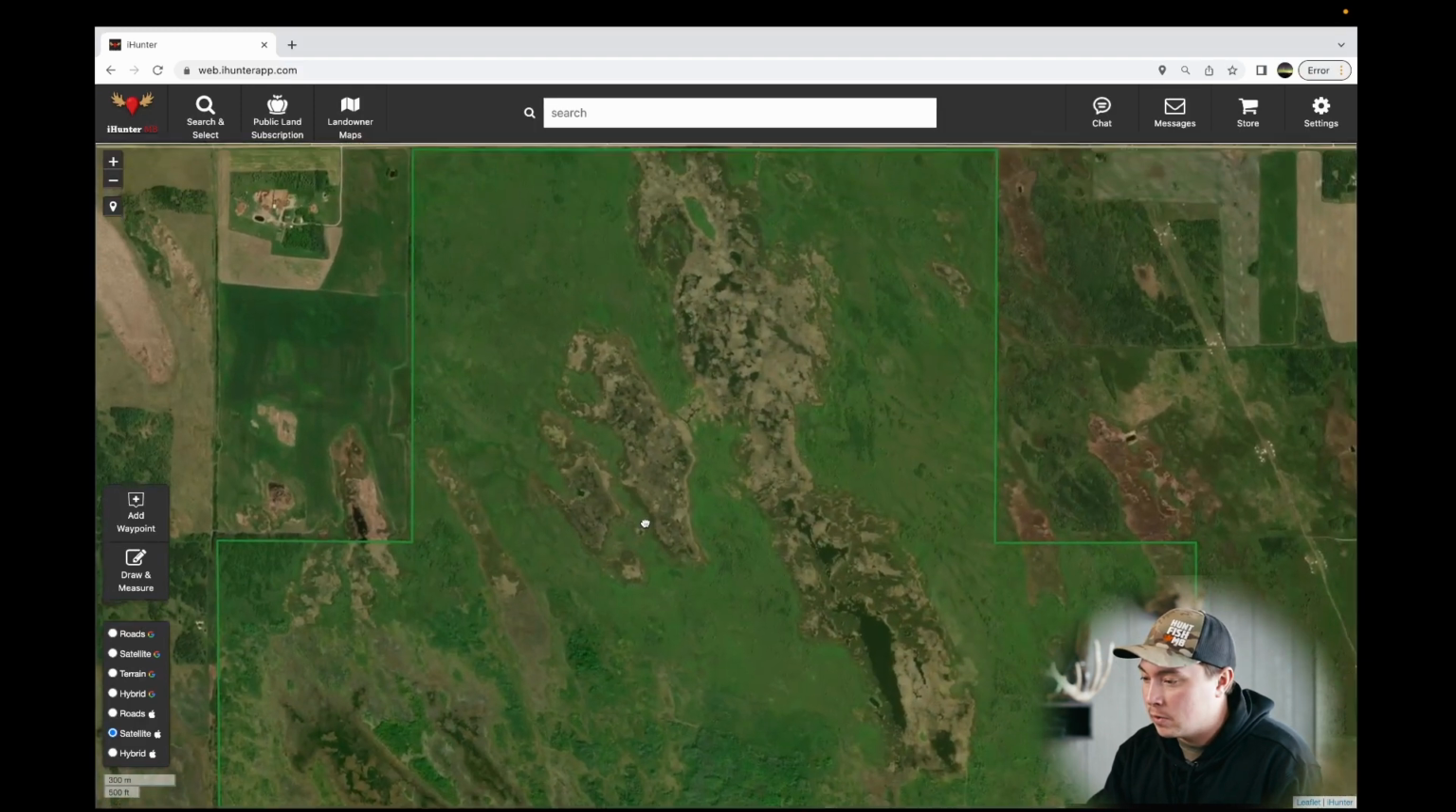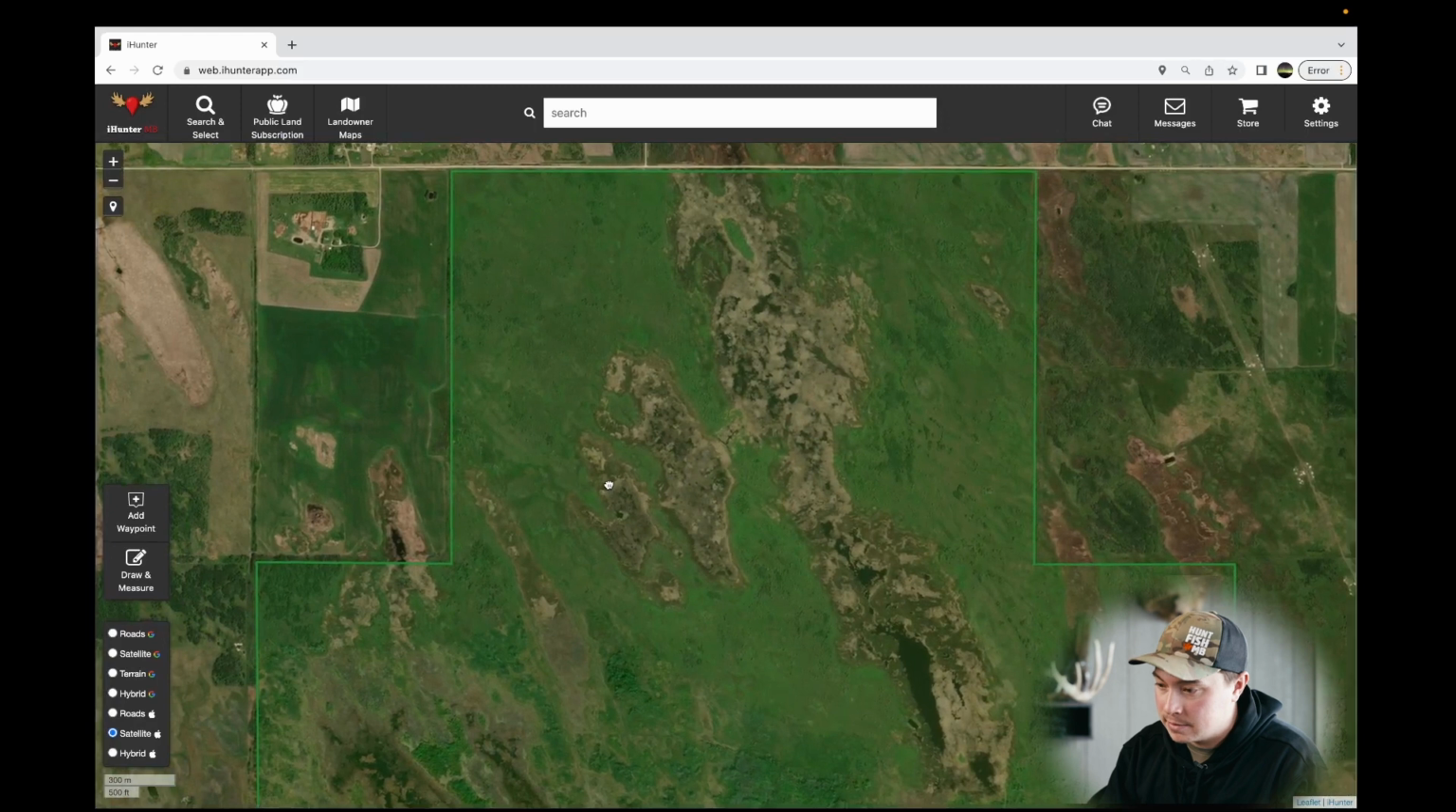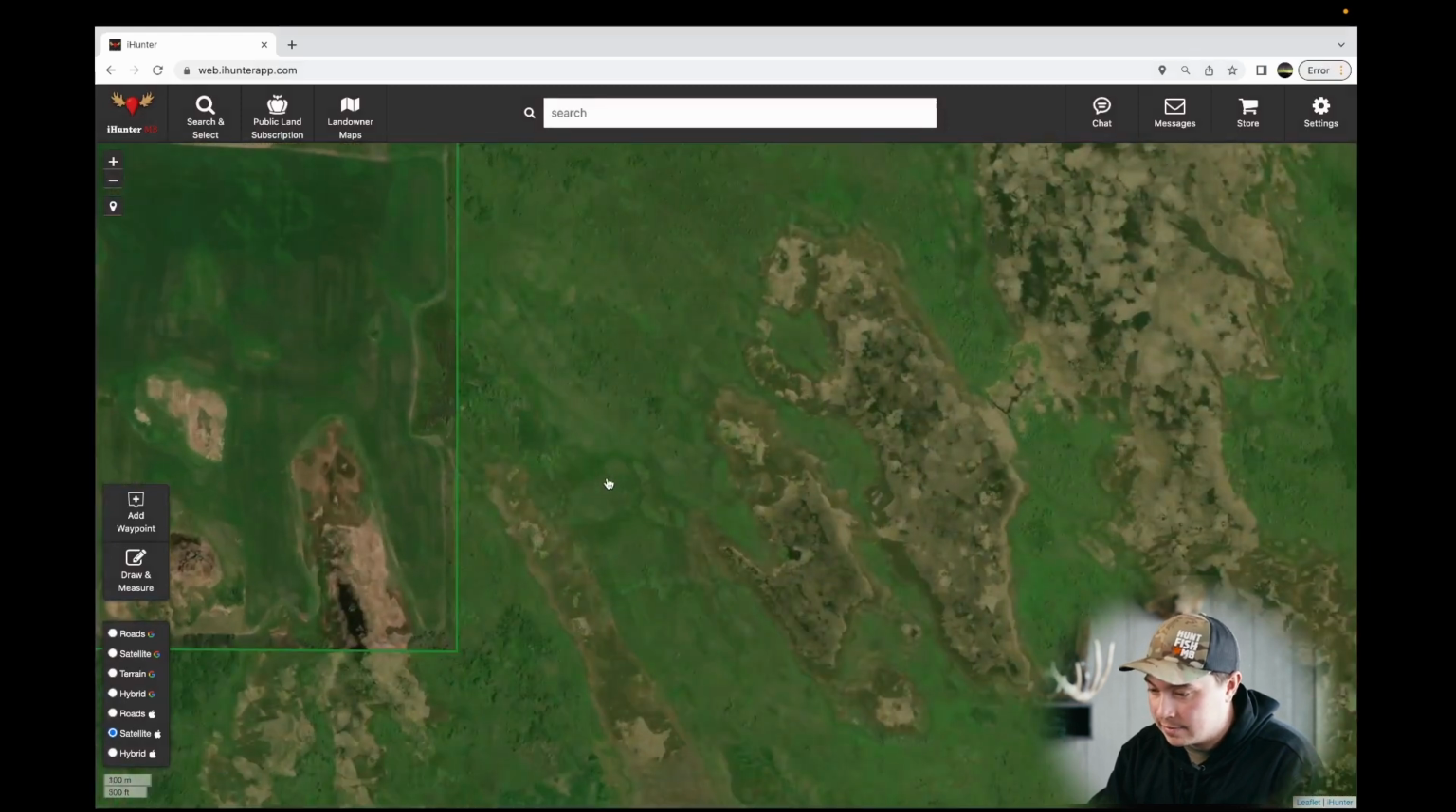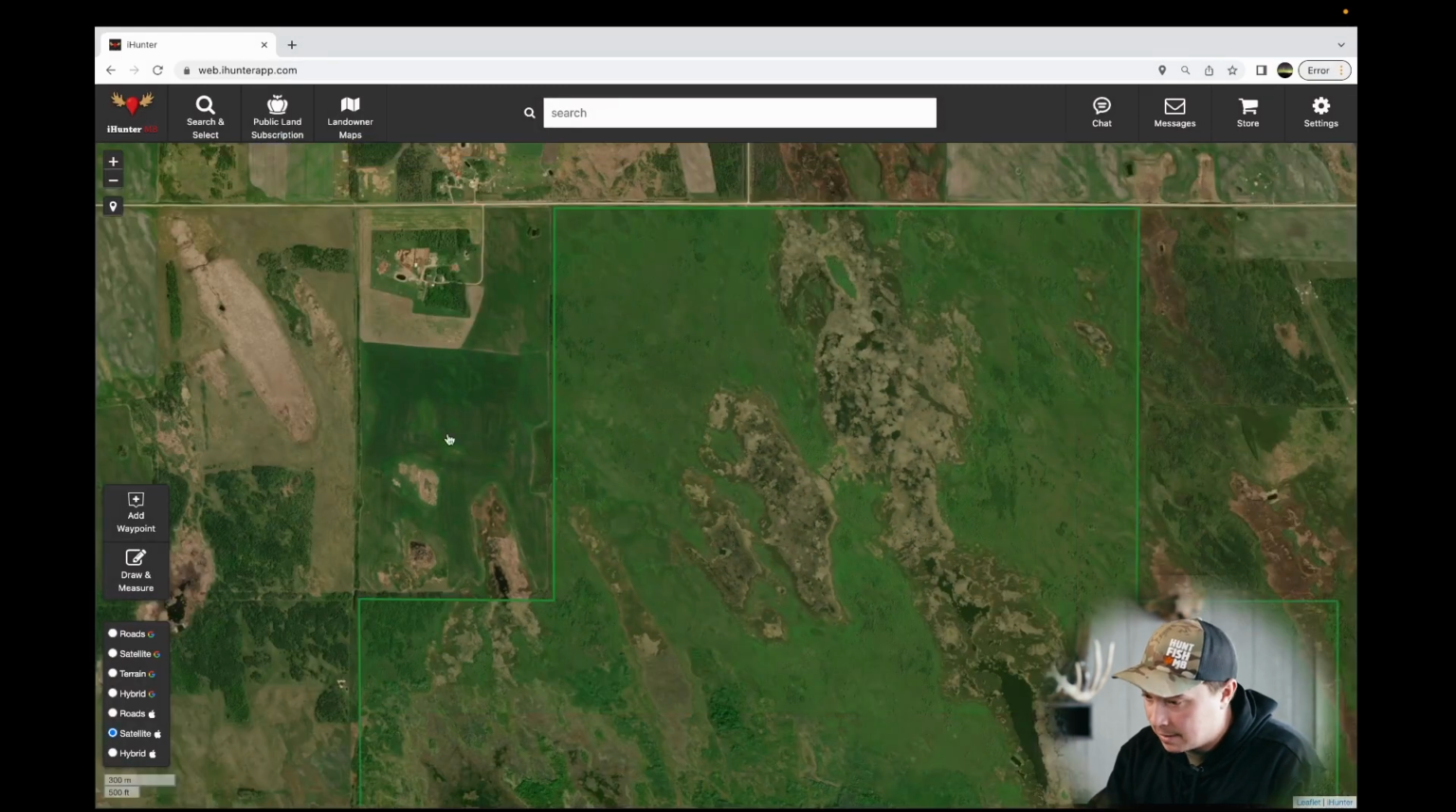For example, once I get boots on the ground scouting this piece, I'm going to want to come to the edge of this WMA here and just take a peek over into this field and see if it's a crop that the deer are likely feeding on, and also look for different travel corridors along this edge to potentially intercept them when they're heading in to feed in the evening or leaving the feed in the morning, just to better your chance at encountering the deer.